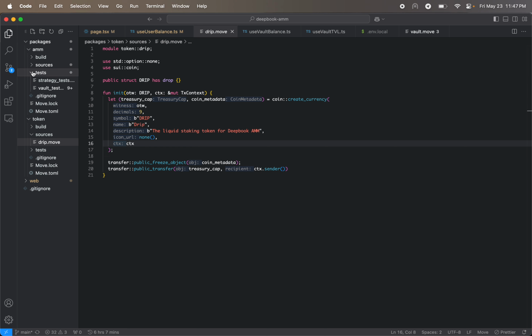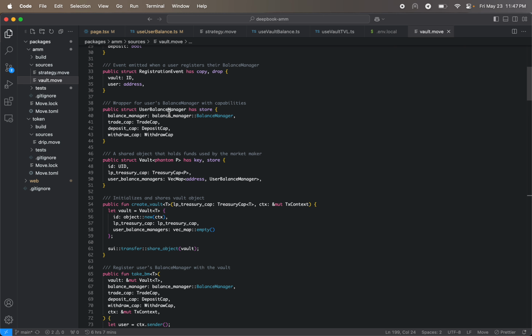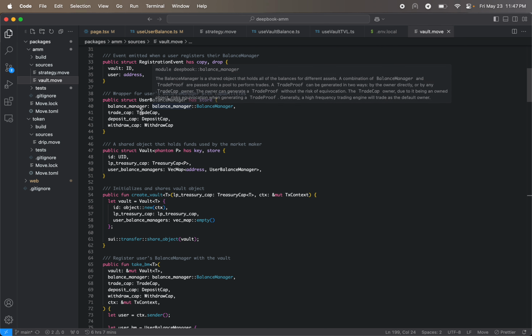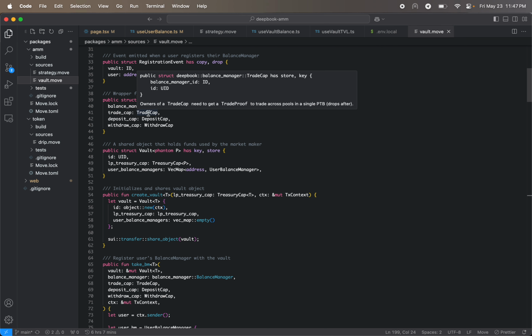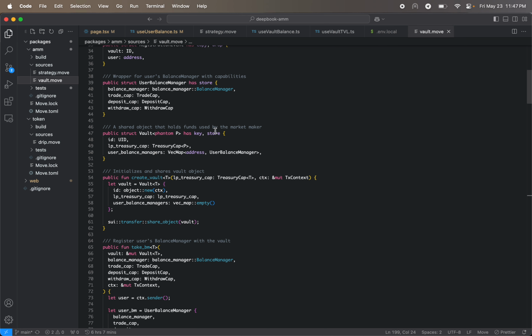And then in the automated market maker package, I have the vault. And pretty much it has a list of all the users' balance managers, and it wraps the balance manager in this user balance manager struct, which includes a trade cap, deposit cap, and withdraw cap, so that the vault can actually execute these actions on the user's balance manager.